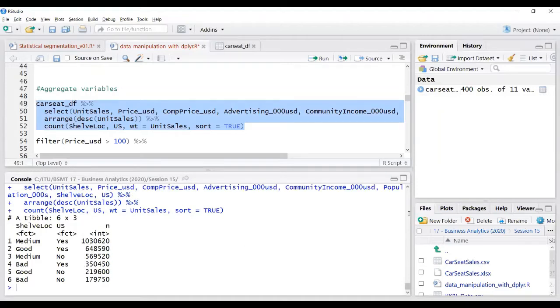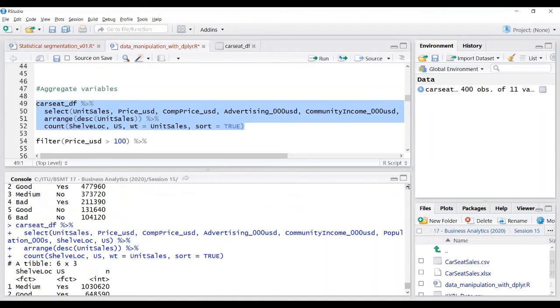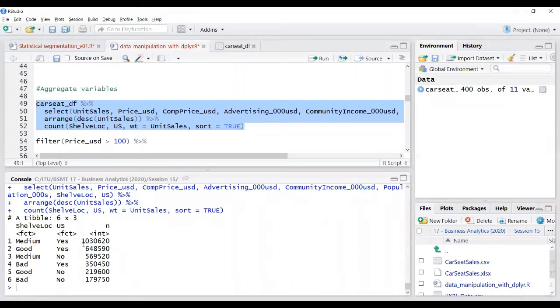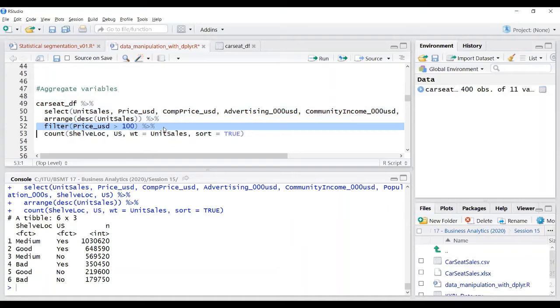So my output is different in this case. Look above at what I was getting: the maximum number was 764,000, 765,000. Now I'm getting a maximum of 1.03 million. Now that I've removed the filter, we're looking at all stores. But when the filter was applied, we were only looking at those stores where the average price is greater than 100. Okay? So that is still being used. You work in that pipeline. So this is all one single command.